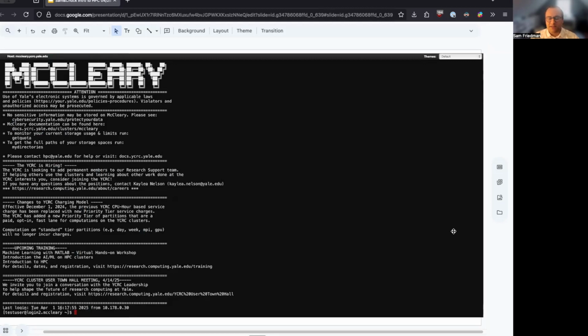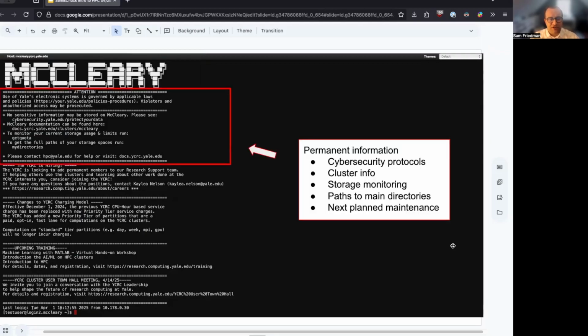All of this text that starts with the name of the cluster is called the message of the day, or the MOTD. And this is just another way for us to provide up-to-date information when anyone logs into the cluster directly. So we start with the name. We have some of the permanent information, things that everyone needs to know, and maybe through compliance reasons needs to be displayed each time you log in. These are things like our cybersecurity protocols, the basic information of the cluster, the storage monitoring information, paths to your main directories, as well as any next planned maintenance. You'll see announcements here for that.